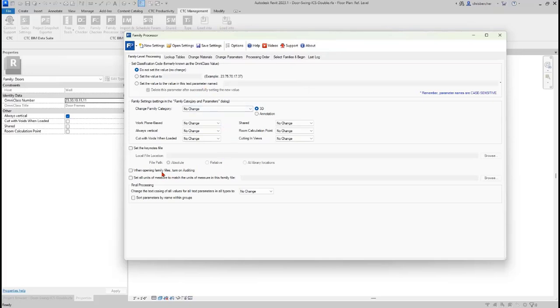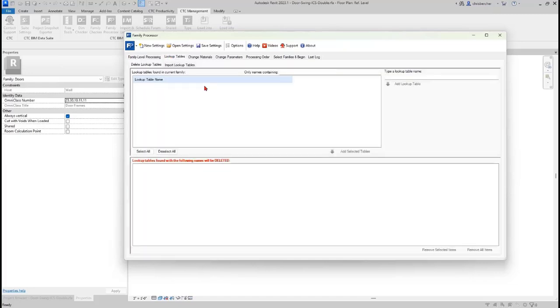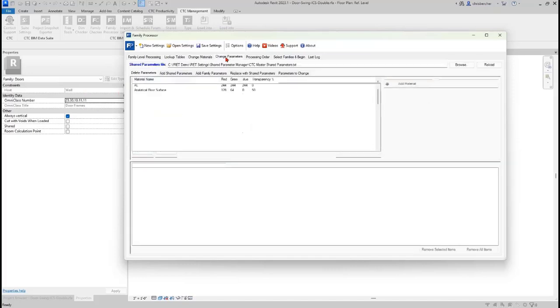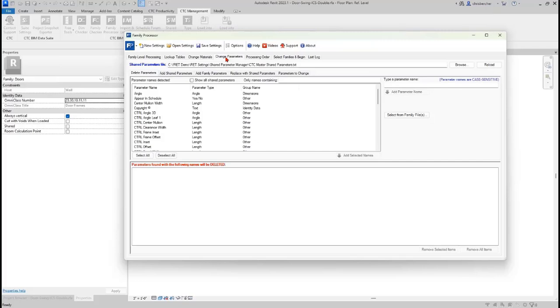So we have a bunch of family level processing, like if you want to audit the families when you open them at the beginning of this process. Do you want to change categories or make them turn on calculation points or whatever the case? Set the Omniclass value or the new classification codes for 26. Mess with your lookup tables if you need to. On the MEP side of things, delete old ones, import the new ones. We can work with materials. I'm focusing on parameters today.